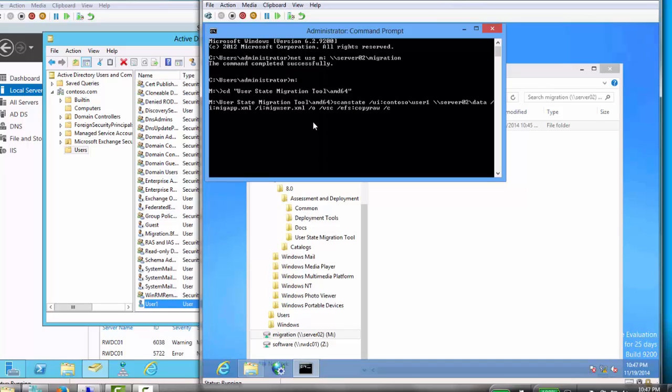Alright, so command here, scan state, and user interface, Contoso slash user1 is what we're going to copy, and we're going to copy that over to server O2 data, and we're going to use the configuration that's stored within the migration app.xml and the migration user.xml. And the O, VSC, and EFS copy and C, those are just extra switches that we have to have for this particular command. You can look them up online.